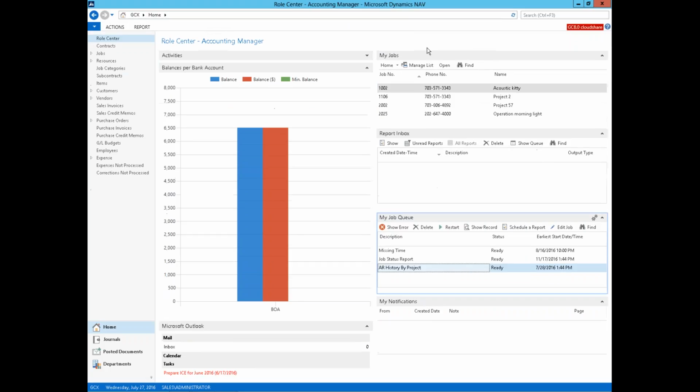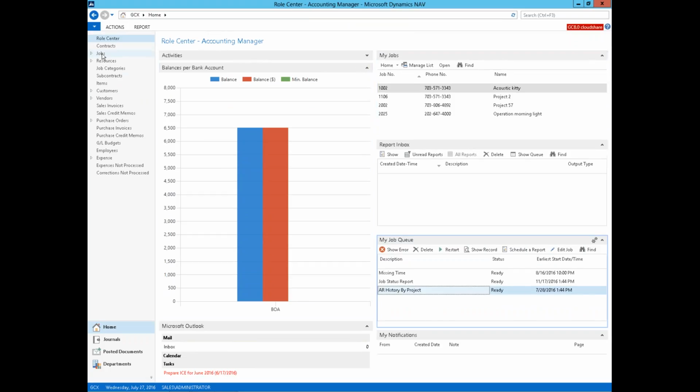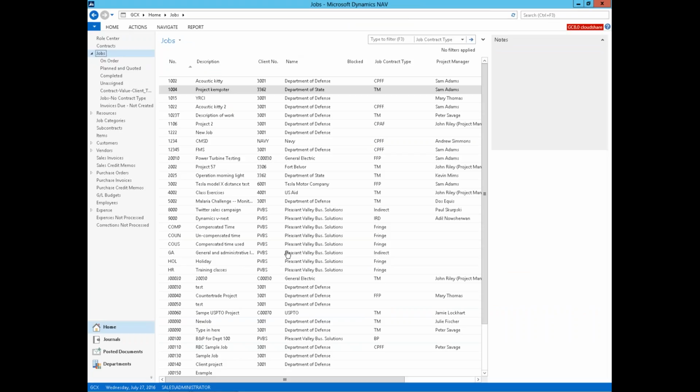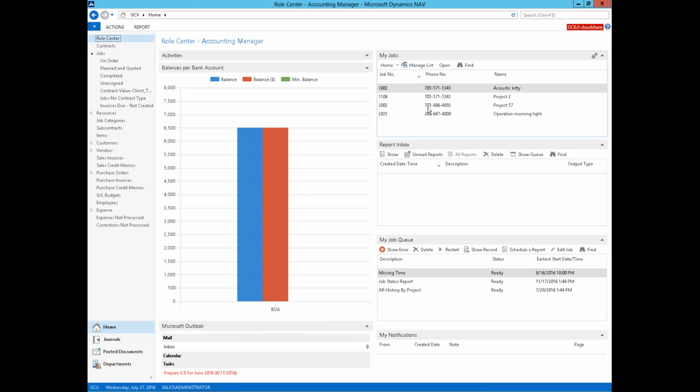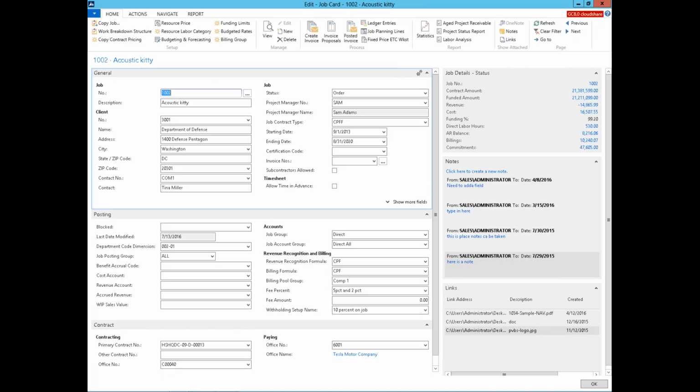Top right-hand corner, this says My Jobs. So in my demo system, if I go to my list of all jobs, I've got probably 50, 60 different jobs in here. But on my home page, here's the 4 that are most important to me. And what that allows me to do, and I can add and remove them as I need to, but I can just double-click, and it launches that job screen.